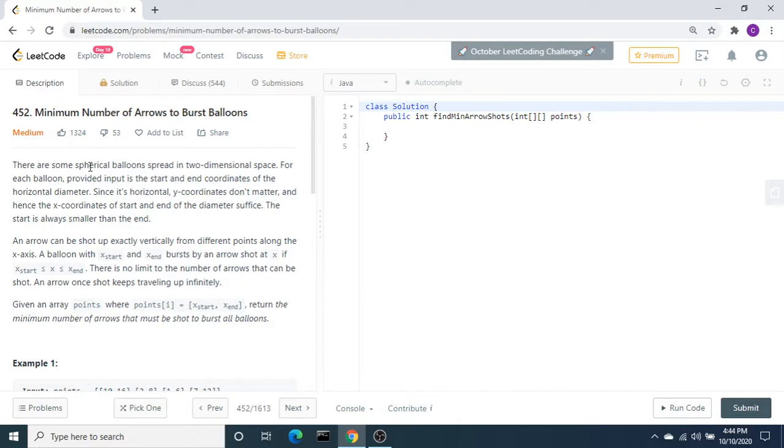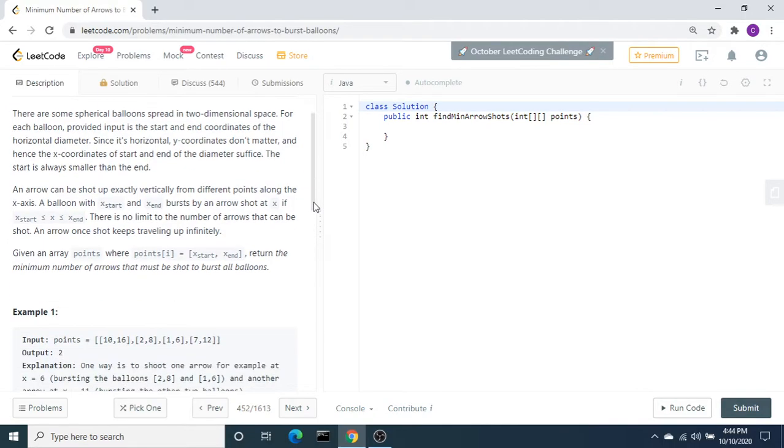There are some spherical balloons spread in two-dimensional space. For each balloon, the provided input is the start and end coordinates of the horizontal diameter. Since it is horizontal, the y coordinate does not matter, and hence the x coordinates of the start and end of the diameter suffice. The start is always smaller than the end. Let's understand by looking at the example, and you can read through the remaining description.